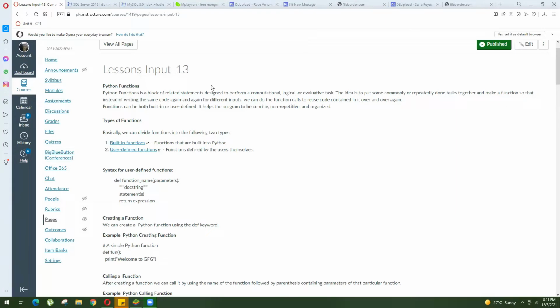And welcome to week 13, or unit 13, of our lecture, where we will be discussing Python functions. A Python function is a block of related statements designed to perform a computational, logical, or evaluative task. The idea is to put some commonly or repeatedly done tasks together and make a function, so that instead of writing the same code again and again for different inputs, we can do function calls to reuse the code contained in it over and over again.